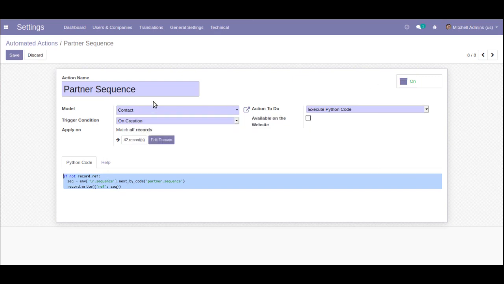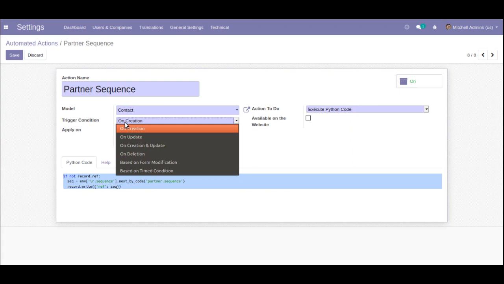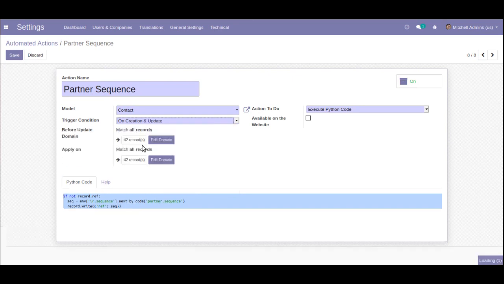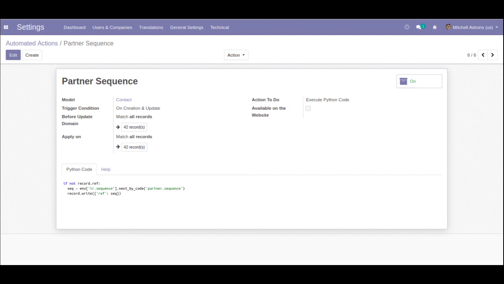Right now we have set the condition only on creation. There might be some case where you have to execute this condition on updating the record, or on creation and update. So you can just choose the condition as per your need. I'll be choosing on creation and update. I'll click on save button, and let's test for an existing customer. I have changed the condition to on creation and on update.